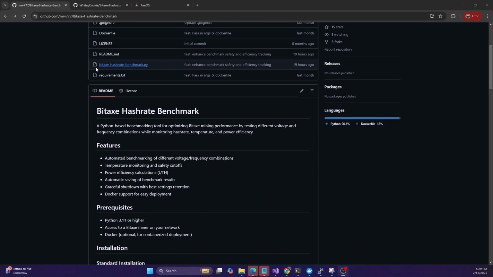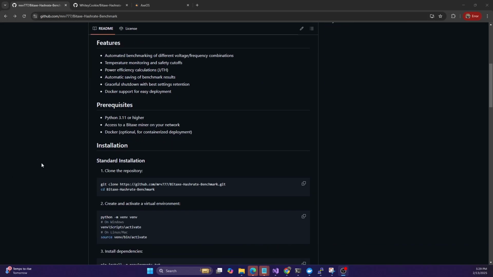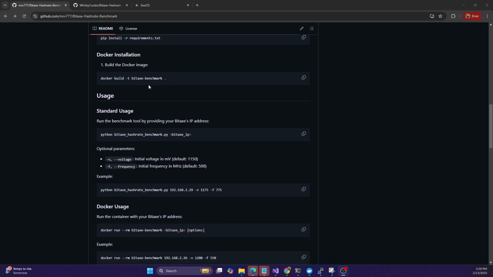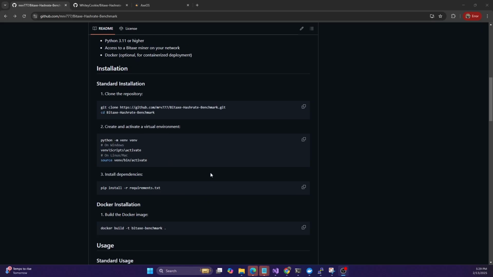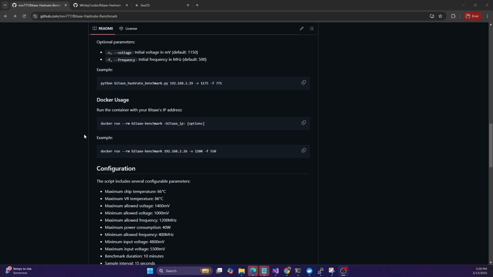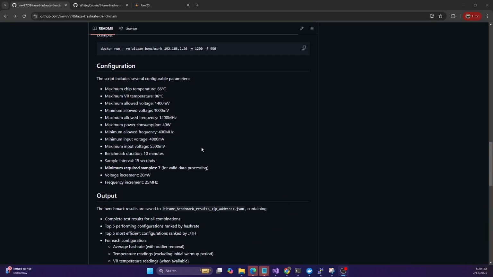If you hop on over to their GitHub, they do have this Bitaxe hash rate benchmark. And if we scroll down a little bit, you can run this in native Python if you want, using a virtual environment. But for us, I've already made it easy for you to run in Docker. They also supply the Dockerfile, so if you want to build it and run it in your own Docker instance, you can do that yourself, or you can use my pre-compiled image. My image doesn't have any modifications.